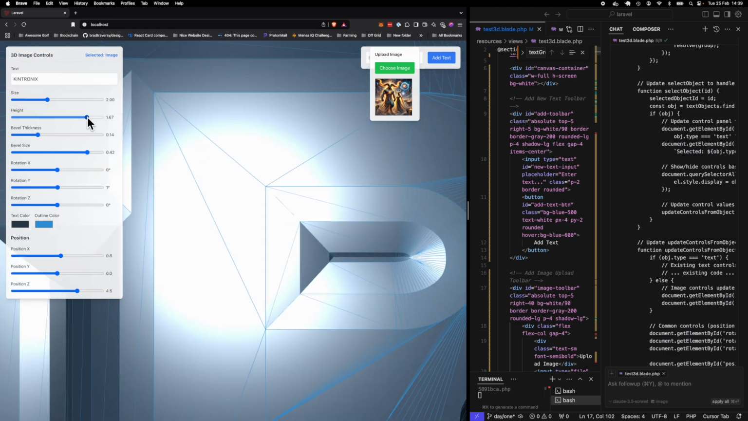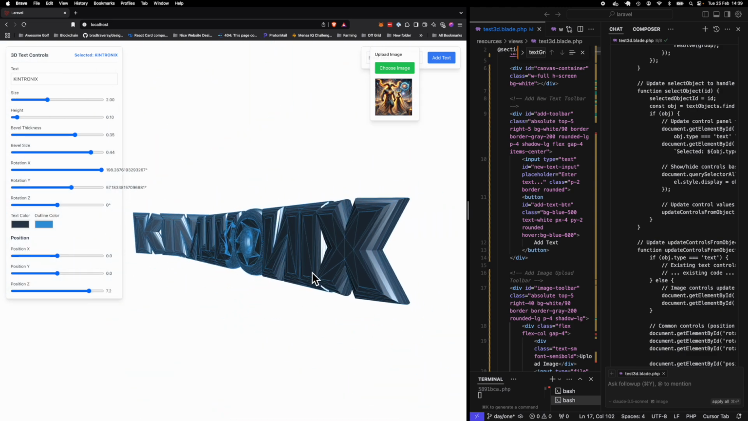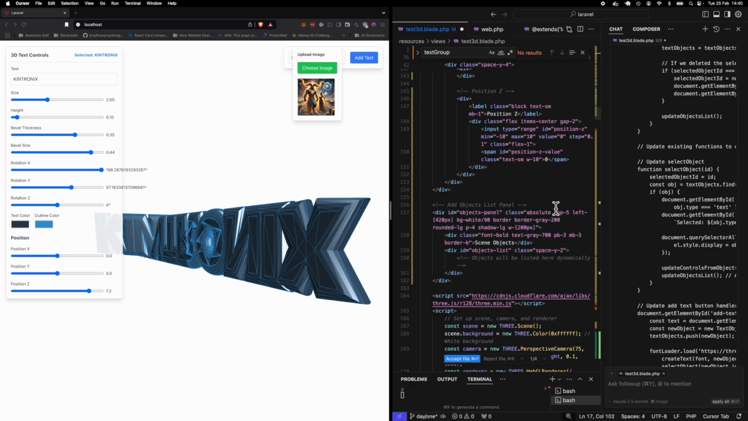Jesus Christ, it's broken again. Oh. Any chance you can have another panel which has a list of objects in, so they can be clicked on? I am shocked that it managed to do that image thing, but also not shocked. I was well impressed with that.